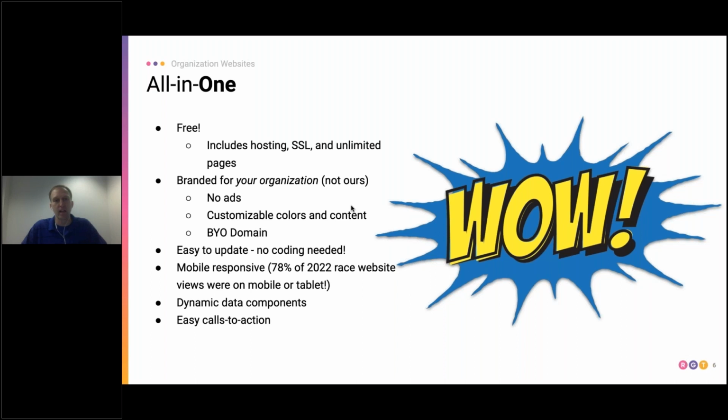It's free. We'll host your website for you. It has the secure SSL certificate, and you can have as many pages on this website as you want. It's branded to your organization and not ours, so you can showcase your logo and your brand. There's no ads on it at all, and you can customize the colors and content and things of that nature. If you do want to brand it even further, we have a BYO domain feature, so you can bring your own domain that you already own to RunSignup and just have us host that content for you.